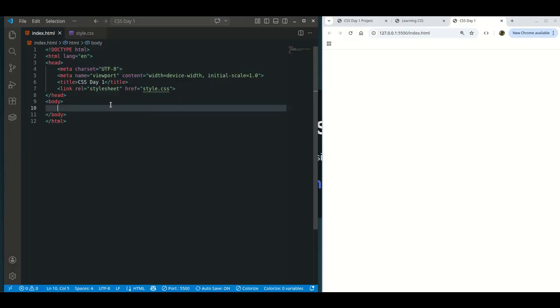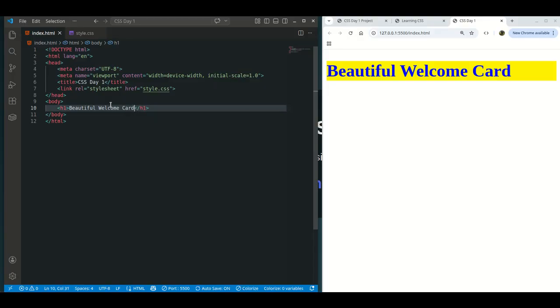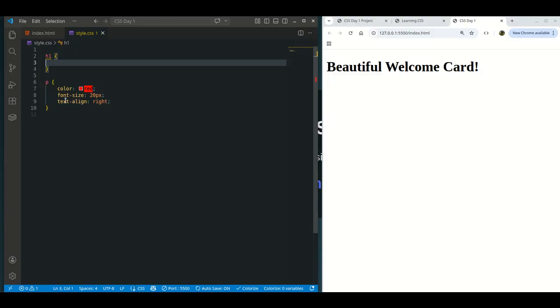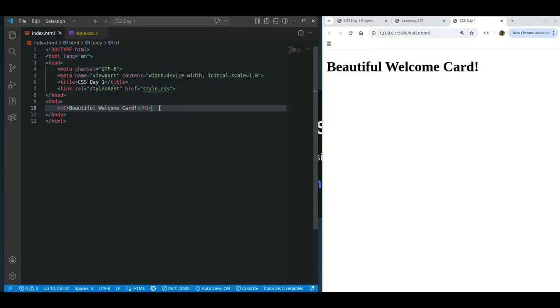We are going to give it H1 as header. Let's say maybe beautiful welcome card. We're going to use this card, you can see. But before, I just want to remove all this color in these two, so that we are going to make this thing very well.